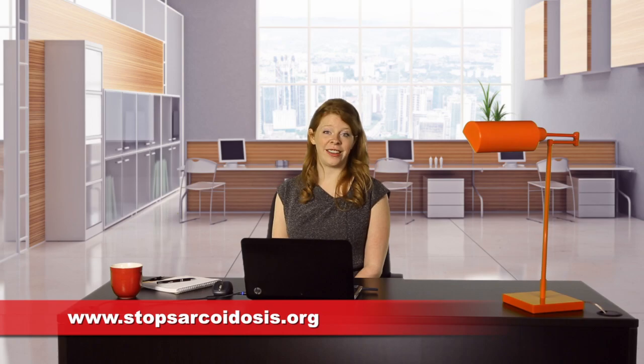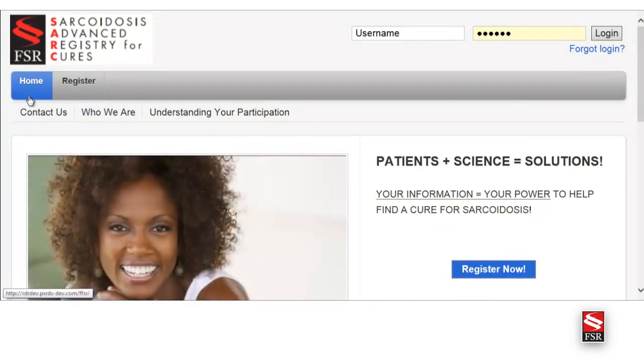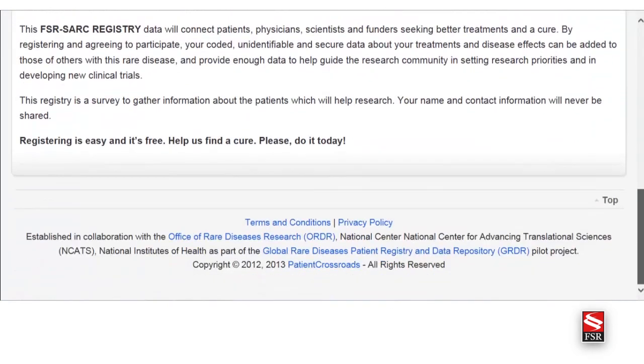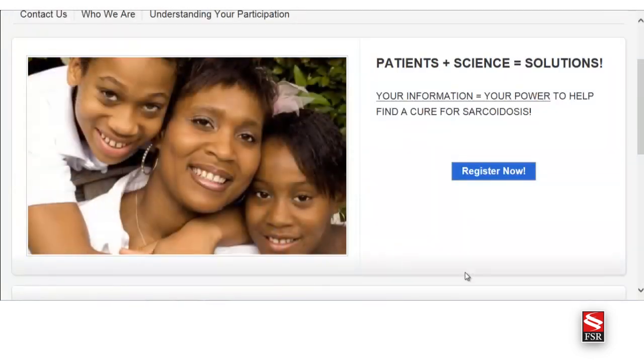When you click this, you'll get to this page, the screen for the FSR patient registry. In the upper left-hand corner here, you'll see navigation tabs for information about the site and about FSR. Also, if you scroll down to the bottom, you'll see our terms and conditions and privacy policy for participating in the registry. You should review these both. Once you've read them, to register, simply go back up to the middle of the page and click this blue Register Now button in the middle.